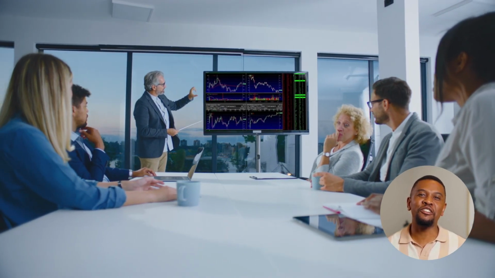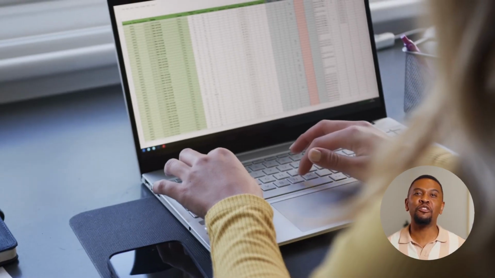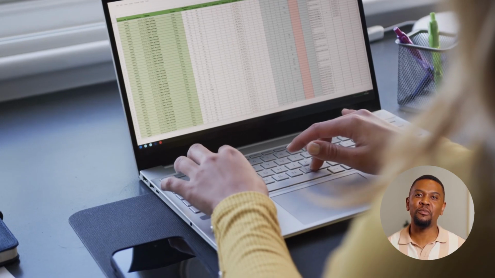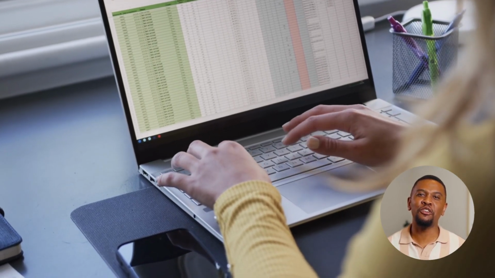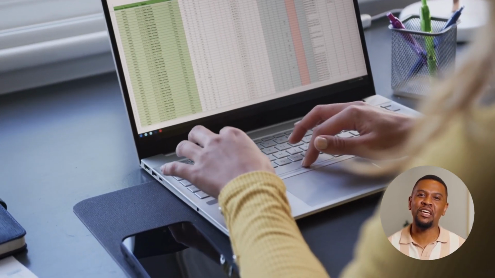Today we're talking about building a 13-week cash forecast and doing it without a full finance team. If you're running a growing business and need to see where your cash is headed over the next 3 months, this is one of the most practical tools you can build. It's not complicated, but it does require the right approach. We'll walk through exactly how to set this up, what data you need, and how to keep it useful without spending hours on spreadsheets every week.